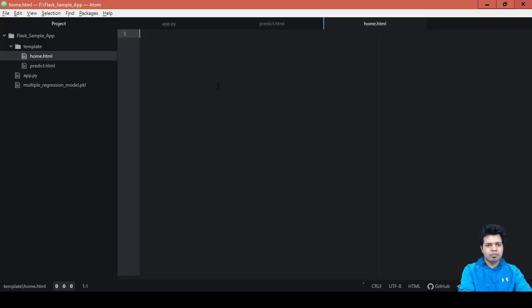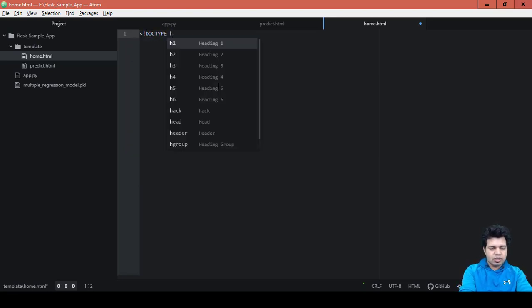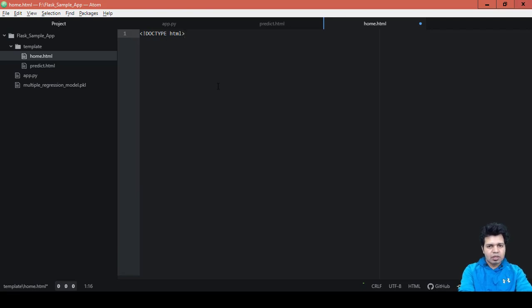Let's go to our home.html page, and here we will include the first line of code as doctype HTML. This will be the high level line. It comes as the first line of this web page, and it determines the document type of this file. In this case it is HTML, so I have included HTML here. Then we have the next tag, HTML. Every piece of code will be written in between these HTML tags.